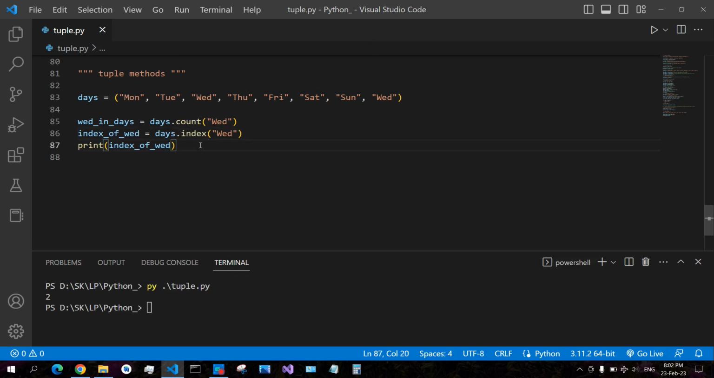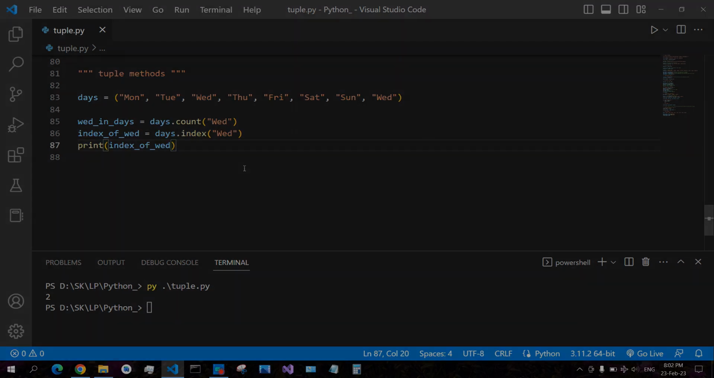Working with tuples is very simple and easy. That's why I prepared everything to save time and not waste time for nothing.